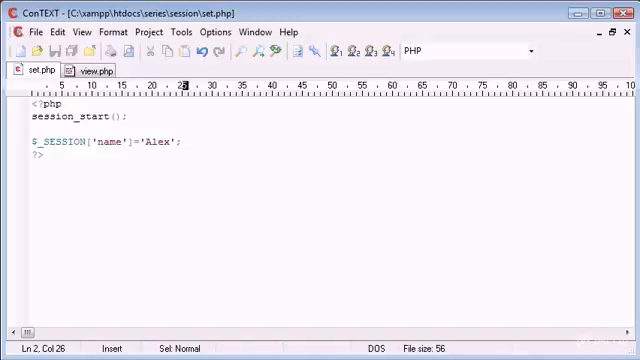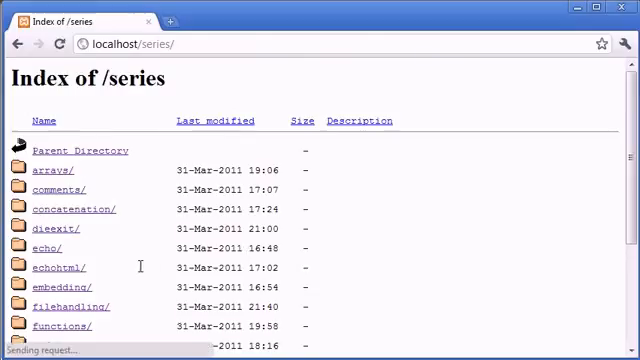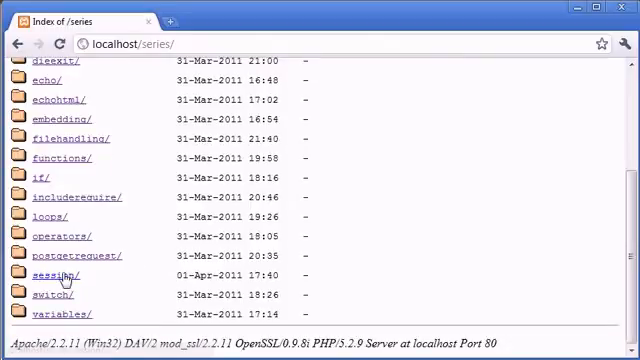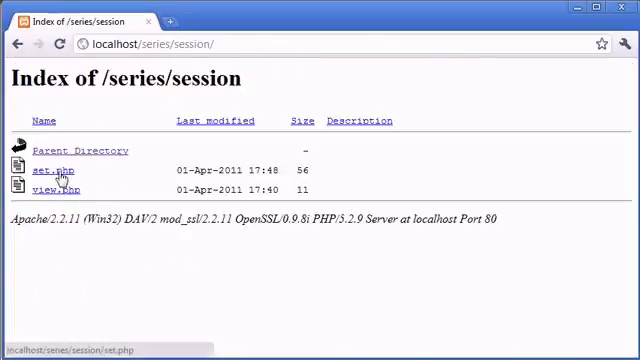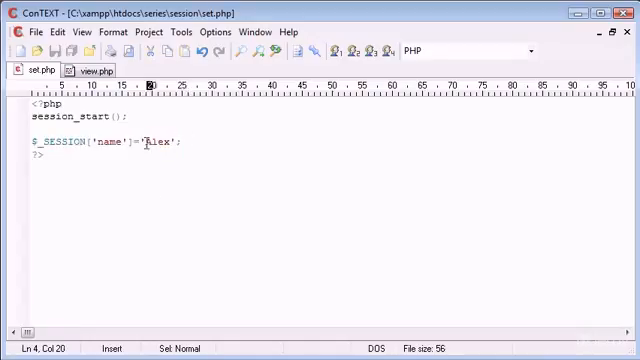So what I've done is essentially started the use of sessions, then I've set a session called name equal to Alex. Now that's on set.php, so let's just go over to this session folder here, and we click on set. Now what's happened is we've executed or run this code, and the session has been set. This particular session has been set with the value Alex.